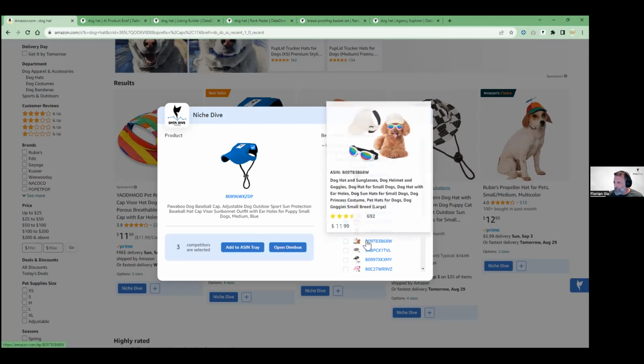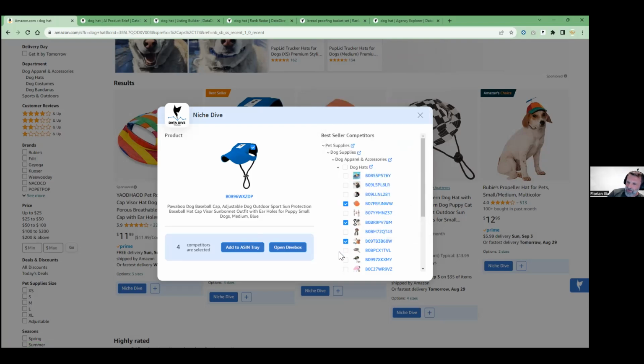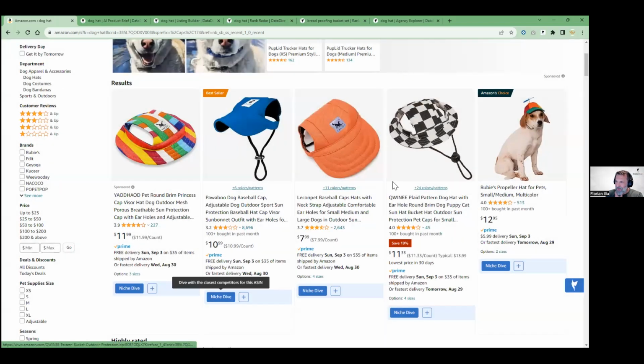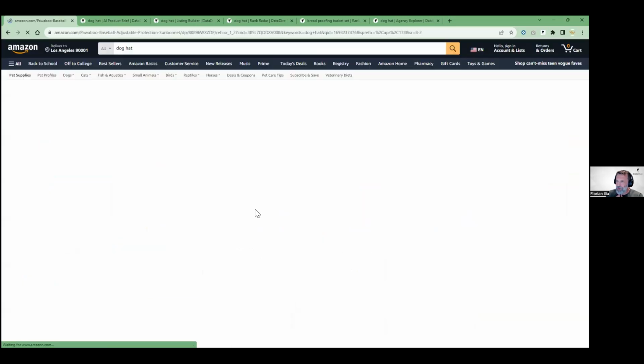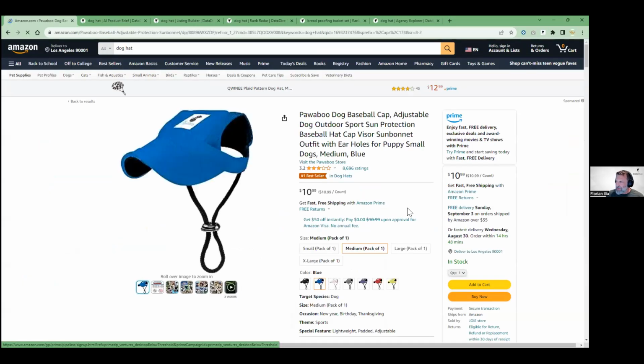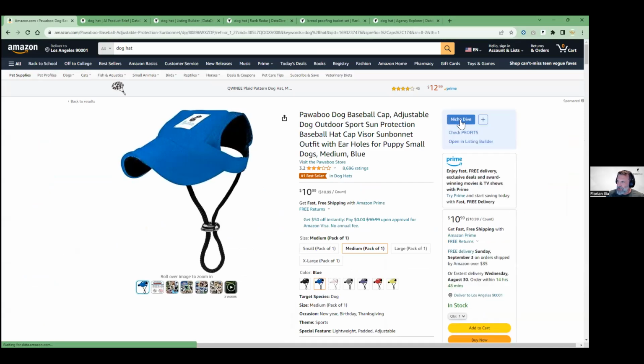I'm not going to do all of them, but I select the ones that I want, and I can add them to my ASIN tray, or I can open the dive box with them. So the niche dive button, when I'm first looking for a product, I can press it and quickly get a list of best-selling competitors. So that's an easy way to get to some good competitors. I have the same button inside the listing. So whenever there's an ASIN displayed, Data Dive is going to add a niche dive button. So that was the first thing that I wanted to show you guys today.